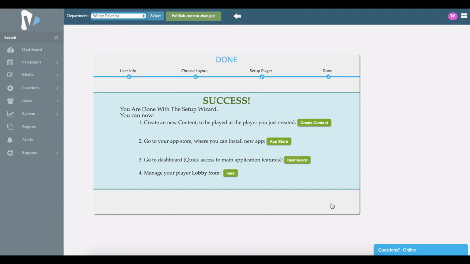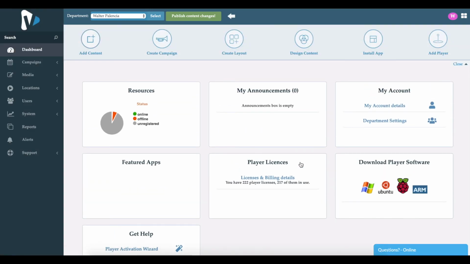So from here, you have a couple options. You can go ahead and go right into creating content. You can go into our content store, into your dashboard, or go directly to that player that we just created. I suggest we go directly to the dashboard. And now it gives you a clean slate of what you have going on within the interface. And that's how you go ahead and create a new account and go through the setup wizard for the first time.